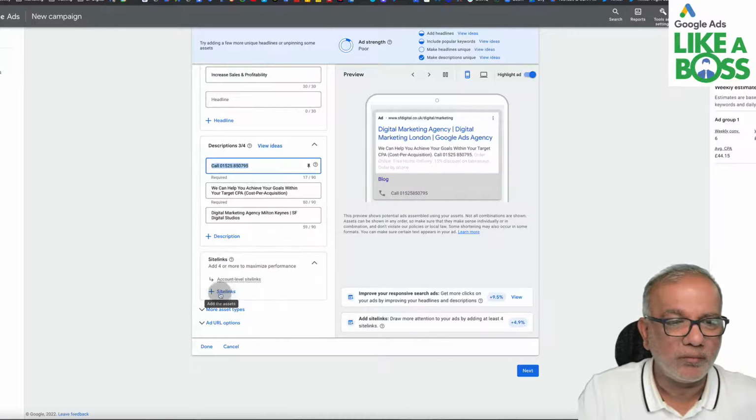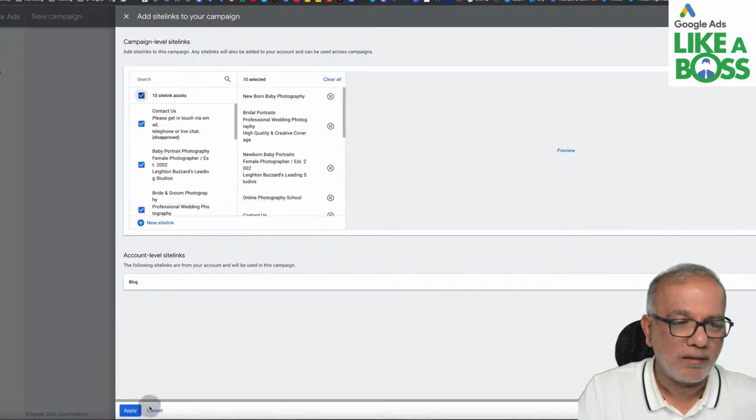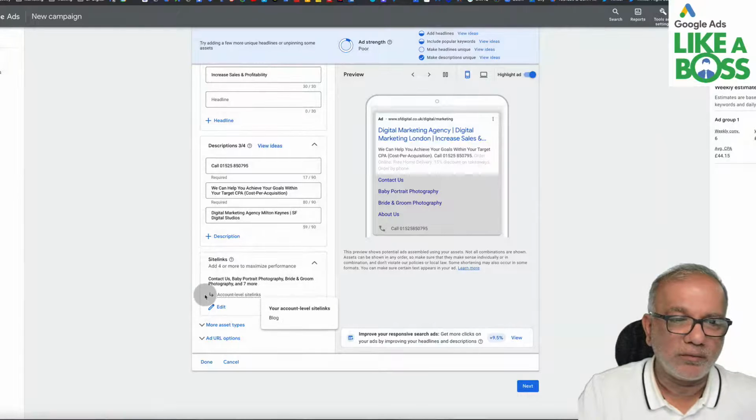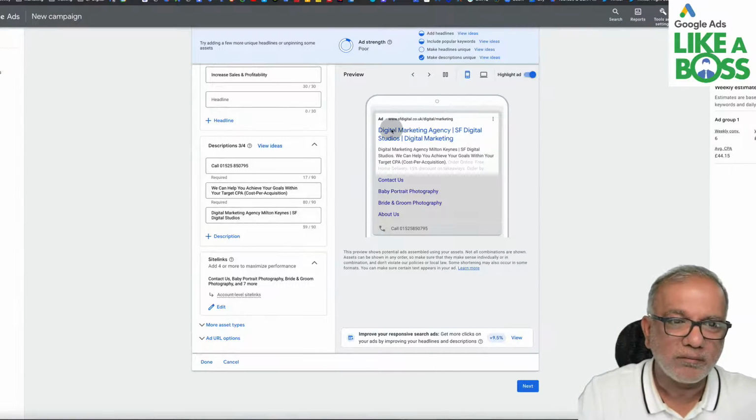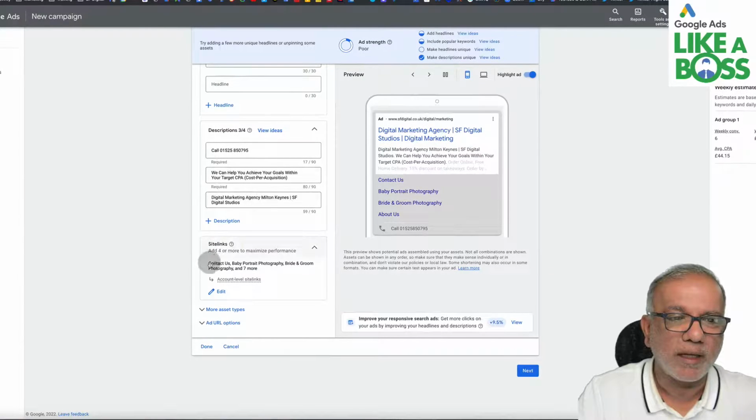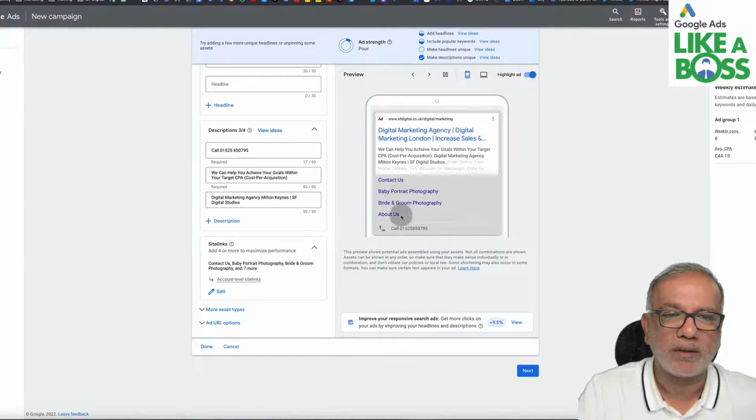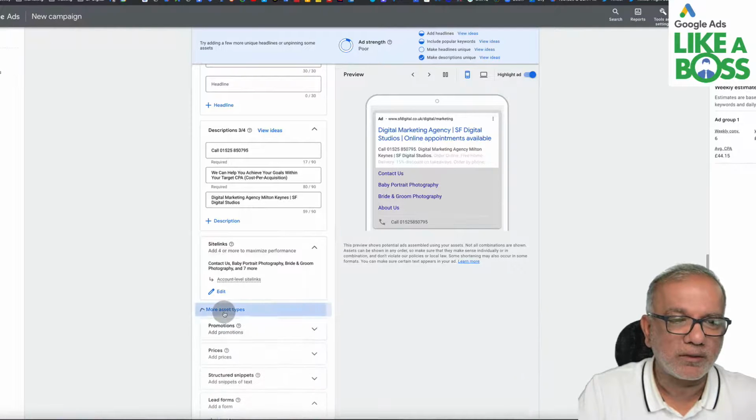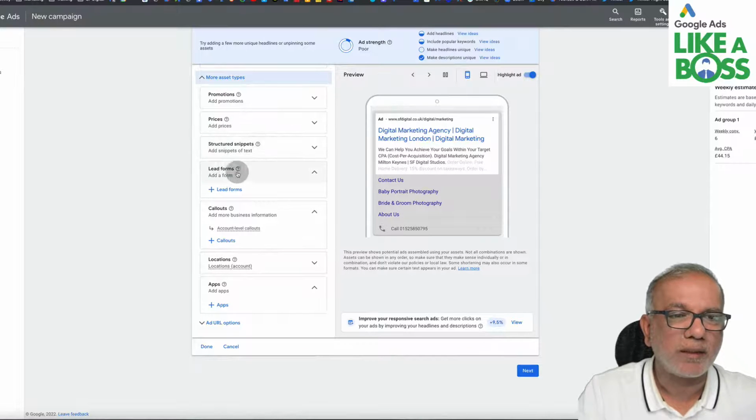Then you go to the site links. Again, this is one of the best practices which you can use to increase the ad rank and also make your ads a lot bigger, get maximum real estate on Google. Why wouldn't you do it? Because now it's going to show up like this with all these site links and so on. Then you have got more stuff over here like promotions, prices, structured snippets, lead form, call outs. Fill up all of these.